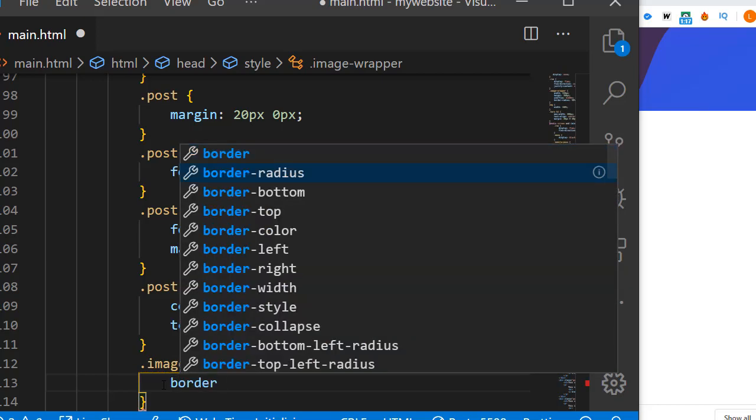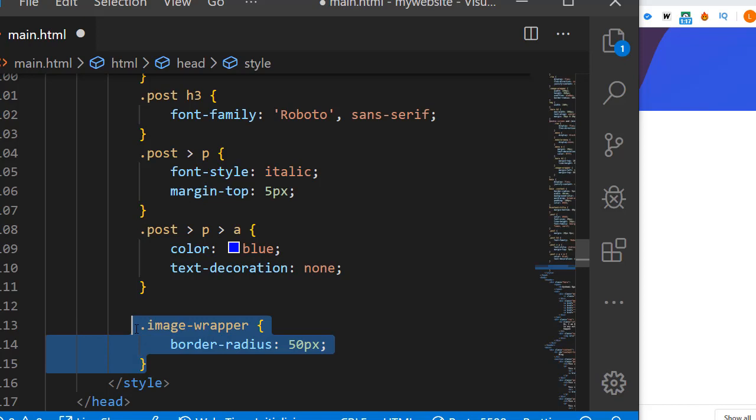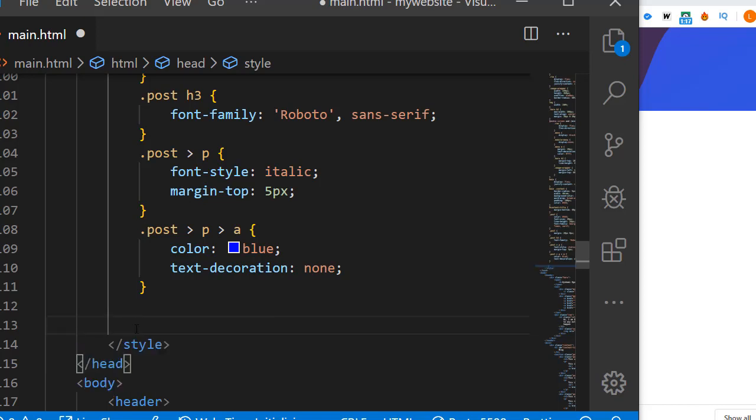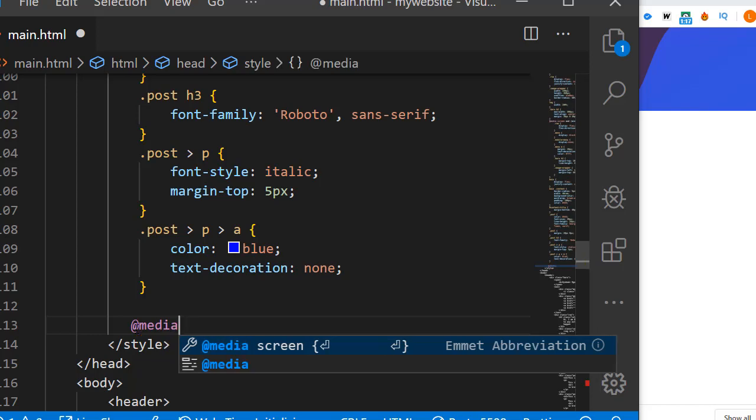So what you are doing here with this media query is that when our page is displayed on a screen that is lesser than 768 pixels, the circle applies. I don't want it on the desktop version. So what can I do now?